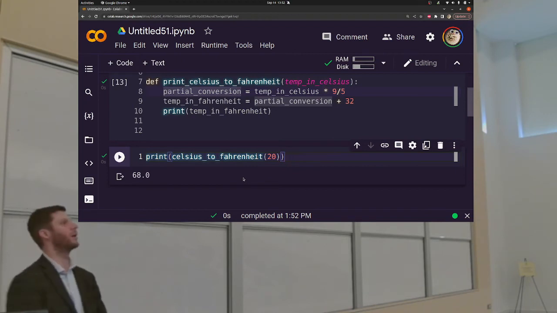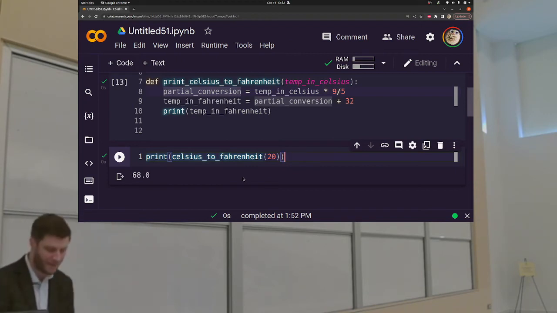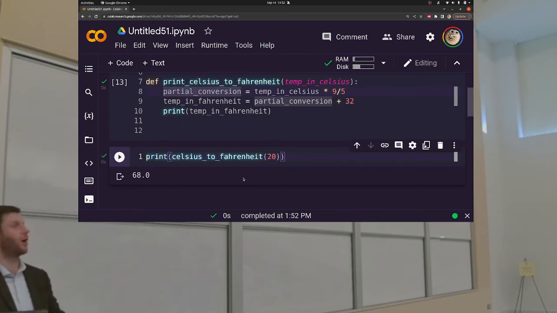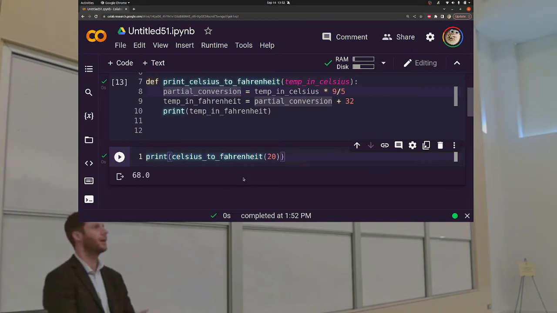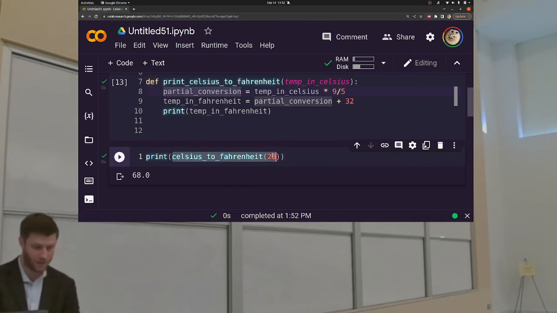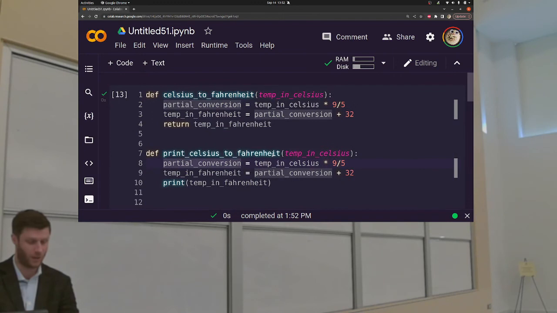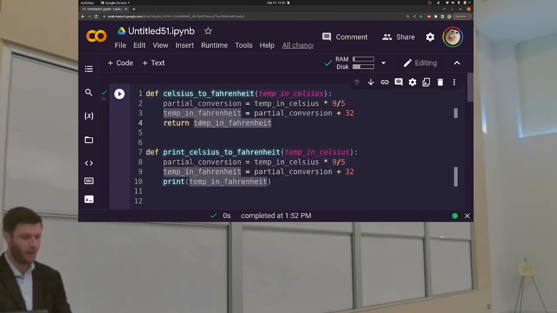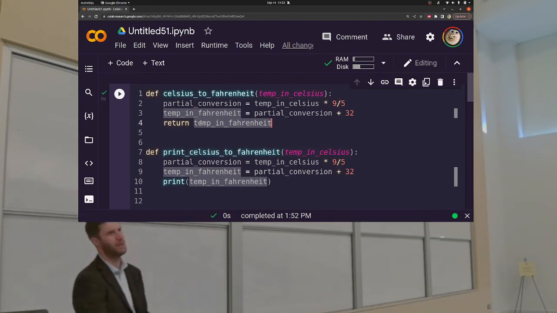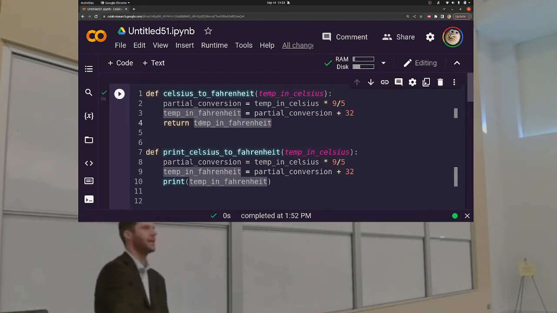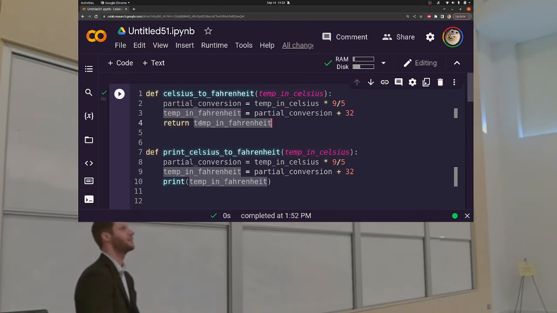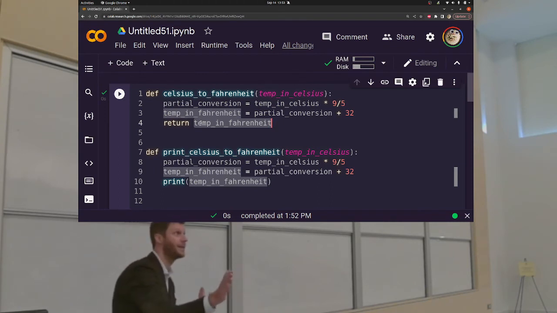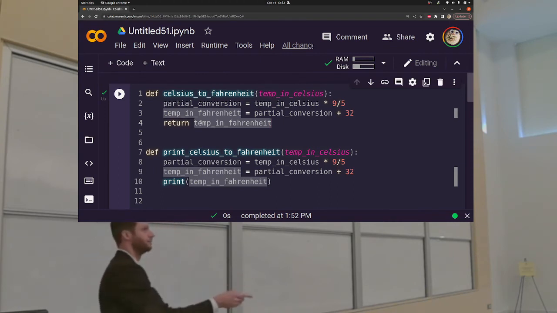This is what we were already used to. When we run this line, print, call the function Celsius to Fahrenheit, we only see one value printed out, the 68.0. And the reason for that is we call the function Celsius to Fahrenheit on 20. We go up here, run this function, and then we return the value of temp in Fahrenheit, which in the case when temp in Celsius is 20, Fahrenheit is going to be 68.0. That value is returned. It is not printed out inside that function at all. All it does is get returned.